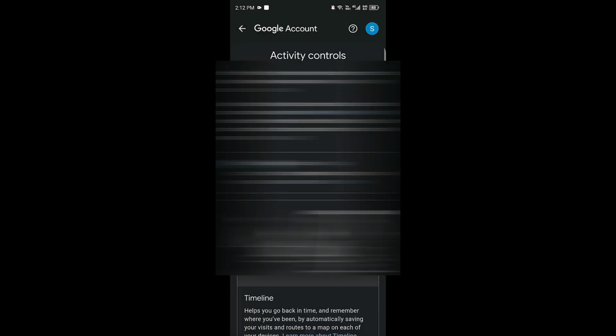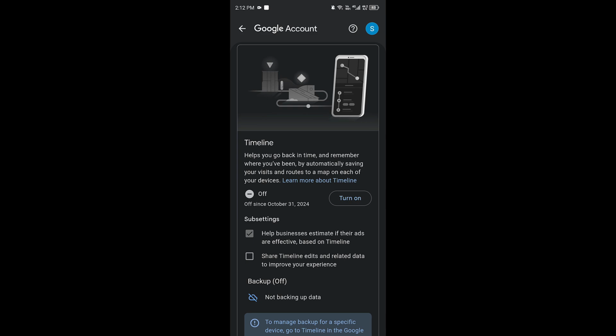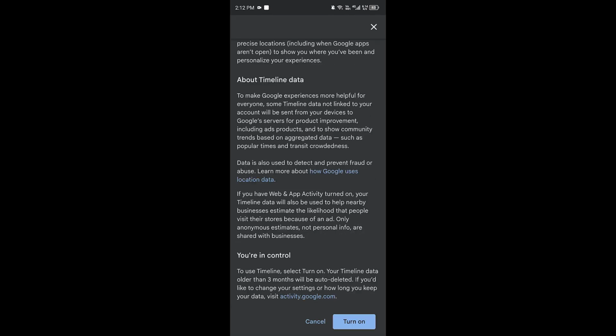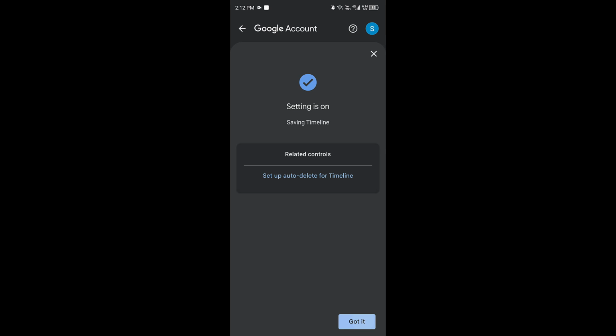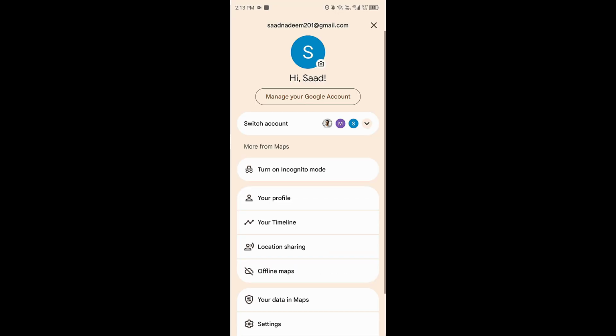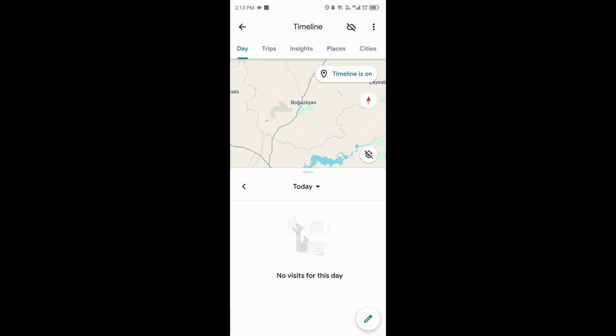Log into your account, and once you log in here, it says timeline. Just turn this on, read through or scroll through all of this, and click on turn on. Now once the setting is turned on, you need to go back, and now you can click on your timeline. The timeline is on and it will feed all the locations that you've visited.